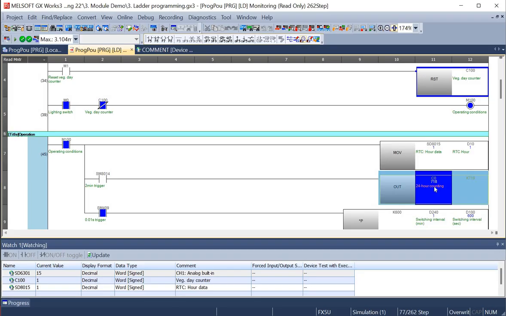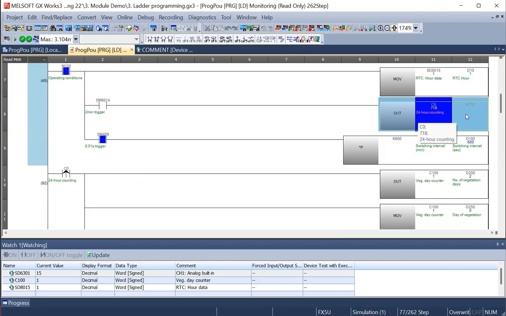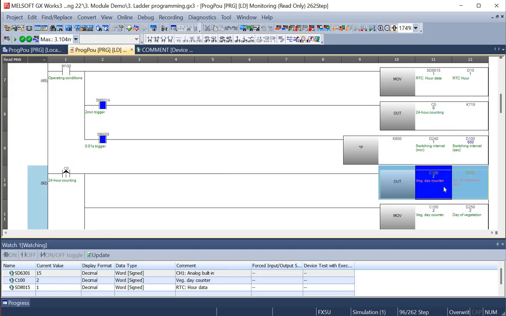You see that the C0 now holds a value of 718, and if the SM8014, the 2 minutes trigger special register, is on, it will trigger the C0 to be on. Now we have it on, and the vegetative days counter is on now. It's 2 now.